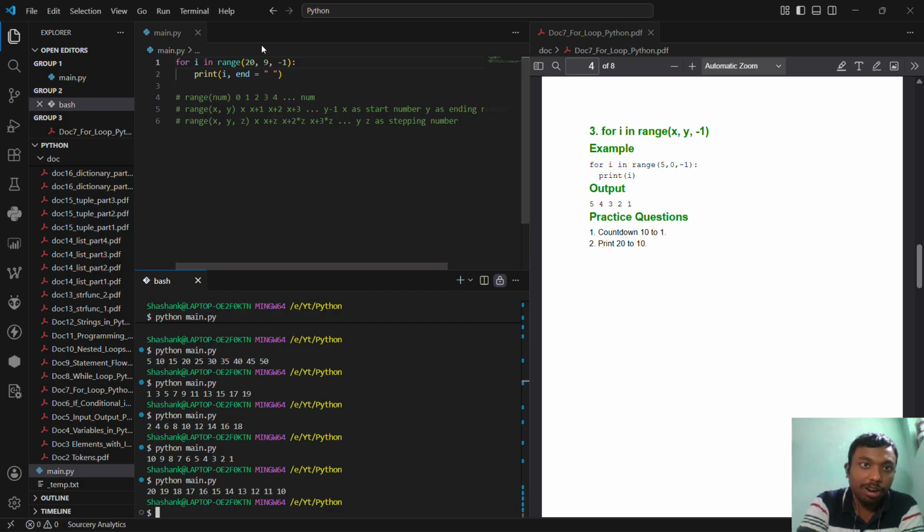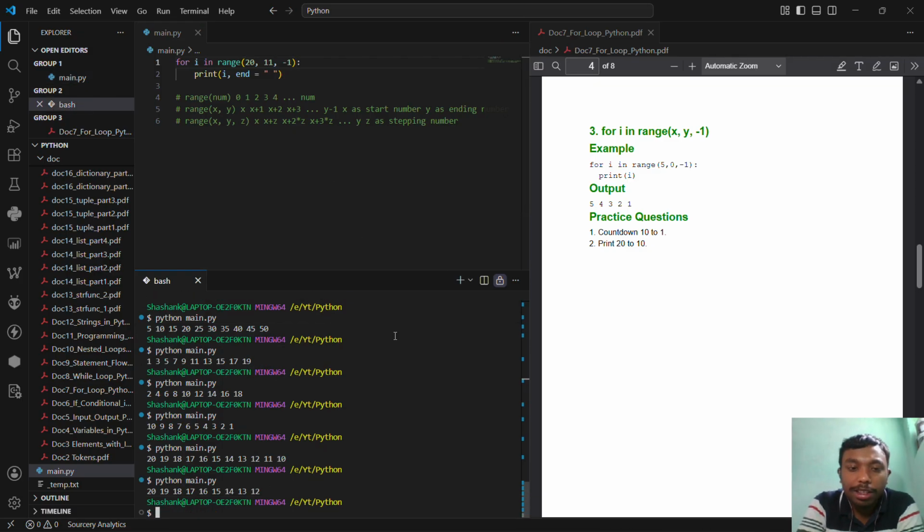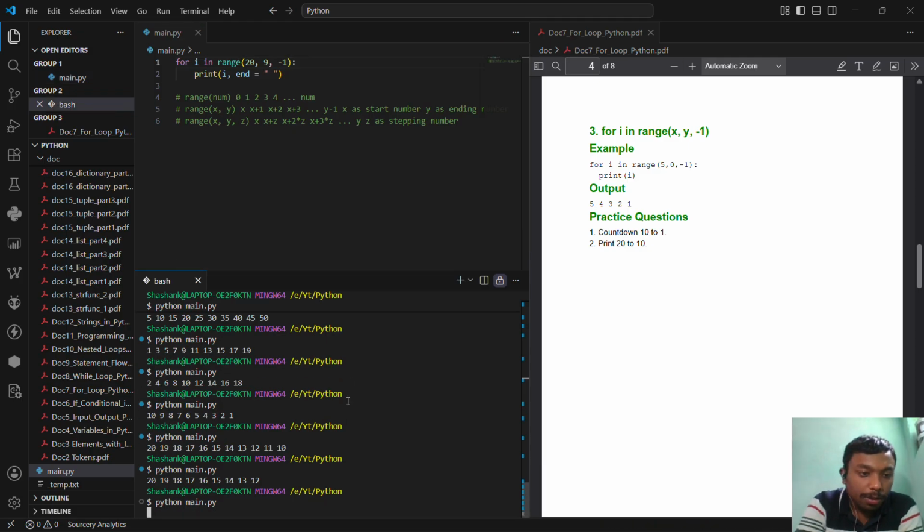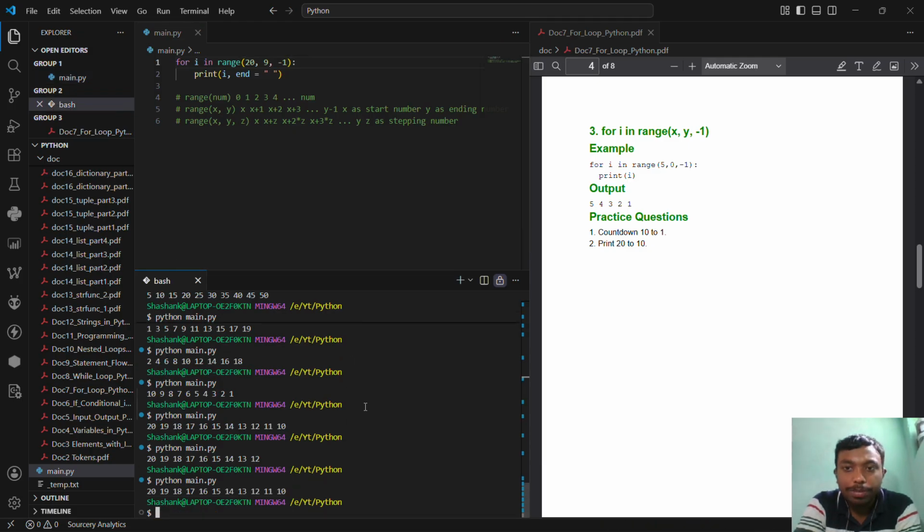Here you go. You cannot think like add 1 here because our step is -1. If you write 11 because the upper limit is 10, it will not even print 10, and neither 11. So here you have to write 9, because after 10 you will get 9 if your step is -1. So here you go, there you will get 20 to 10 printed.